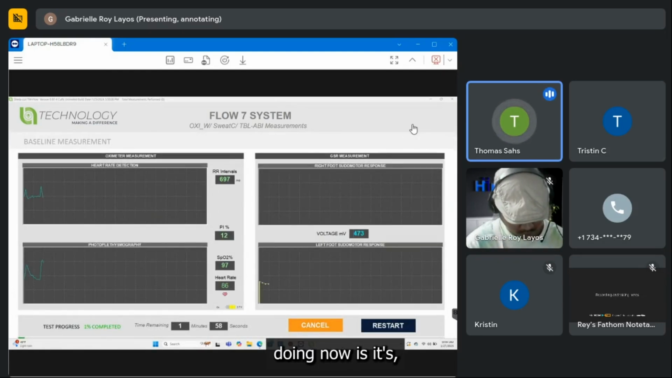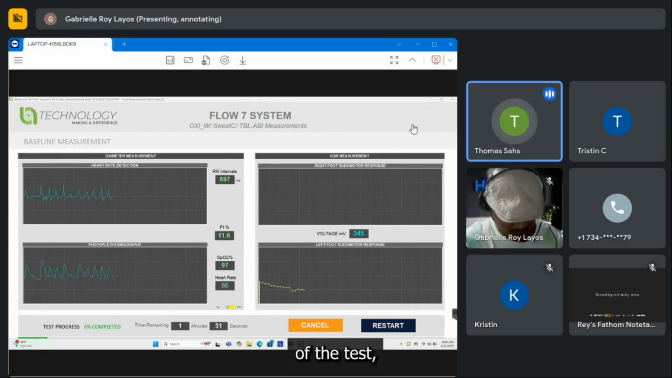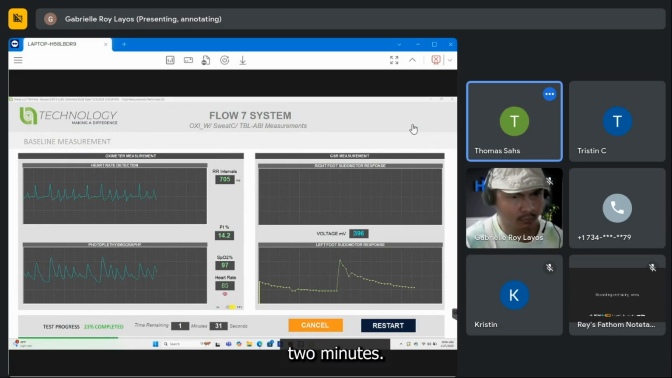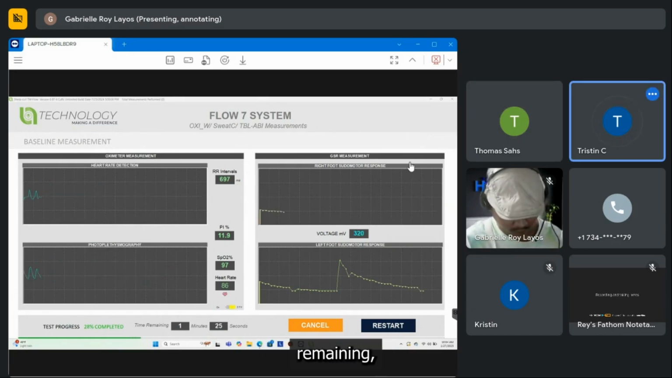It's running the first ANS portion of the test, the pseudomotor, and sending a very small electrical pulse through her feet, detecting the C fiber sweat as well as the microcirculation. This corresponds to the 95923 billing code, and it takes about 2 minutes. It's 27 seconds.